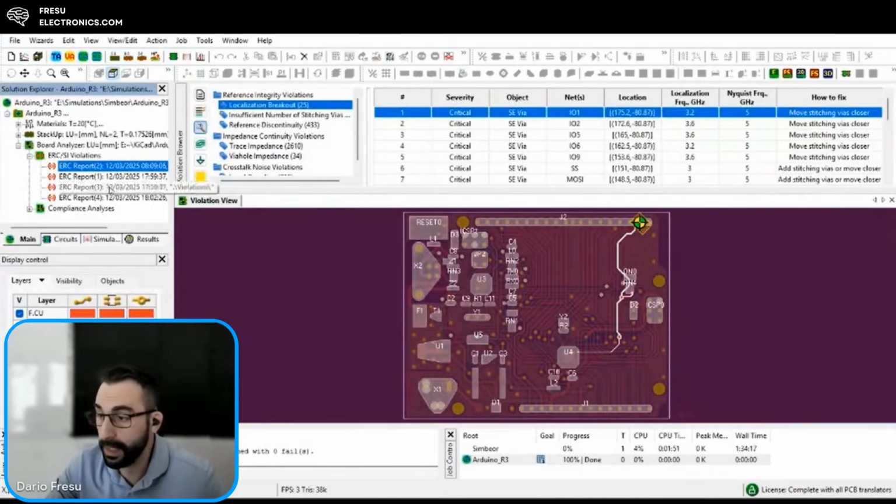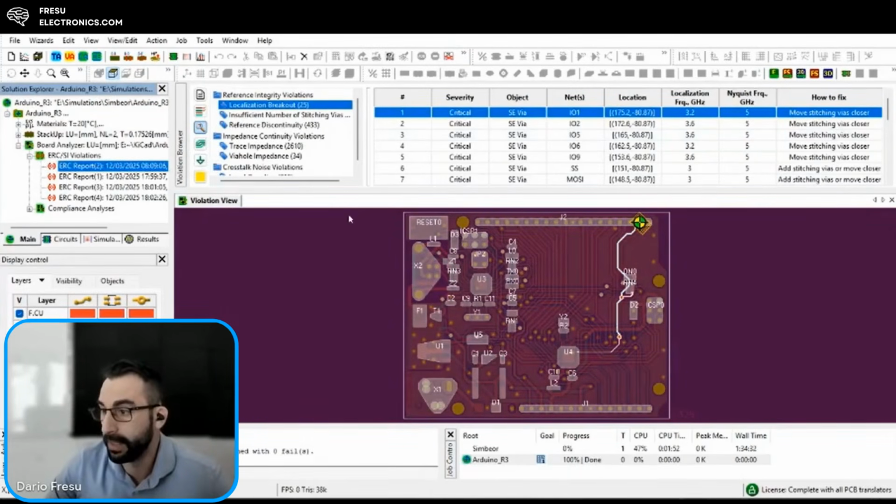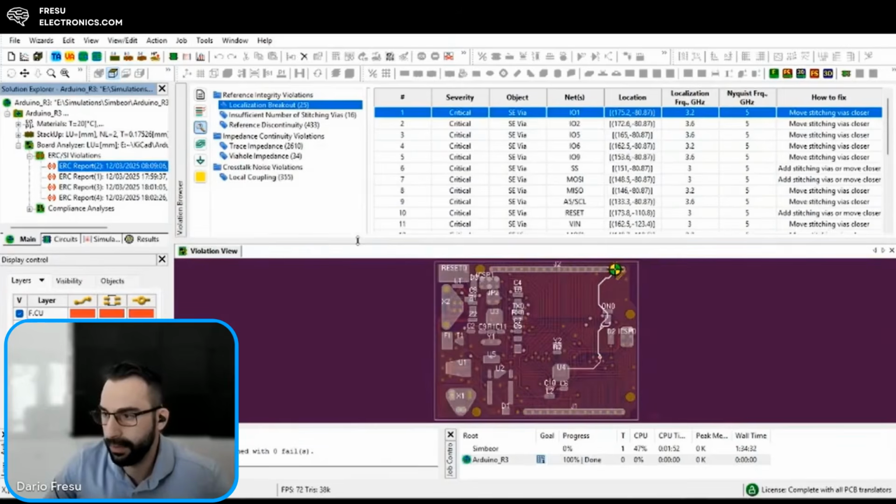So it creates basically a report for you. It's super fast to understand where the problem is and how I can fix it. It tells you immediately: where do I have the problems on the board? What type of problems do I have? How many do I have? Where do I have them? And how can I fix them? This is super important. How can I also fix the problems?